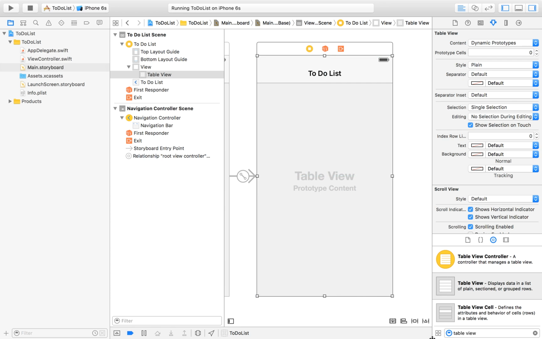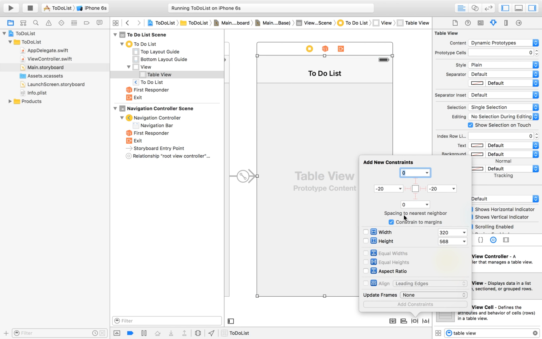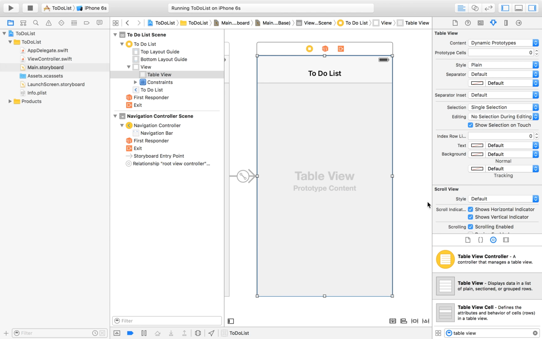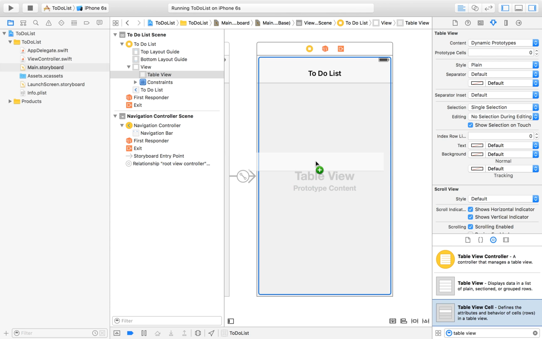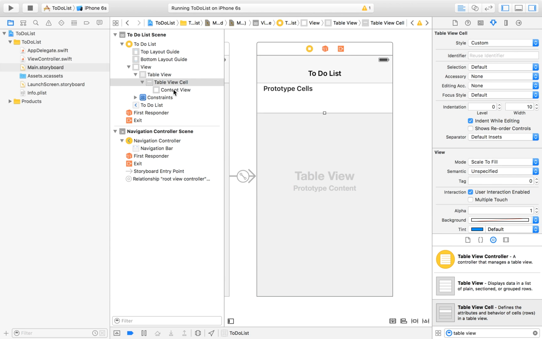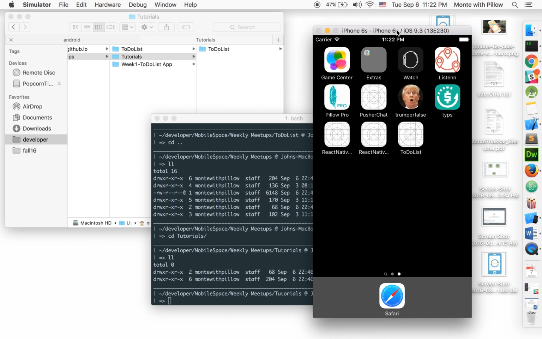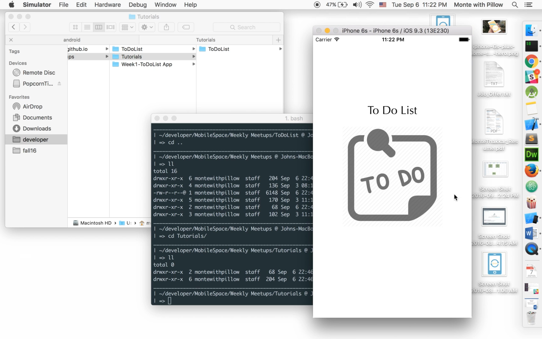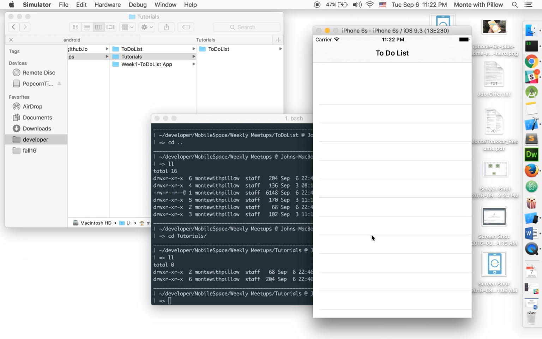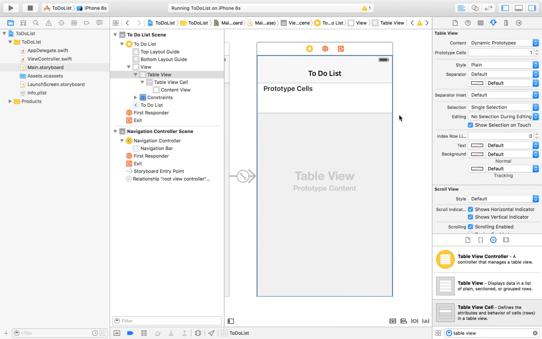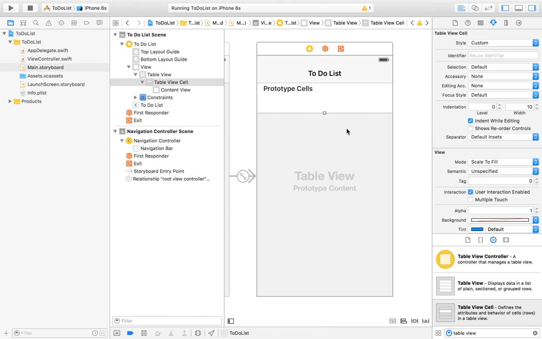Okay, good. And then let me add constraints as well. So I want it to be zeros all around, so it sticks to the height and the width. And then I'm going to add a table view cell as well. So when I run this, this should basically display an empty table view. Great. So that's looking good.